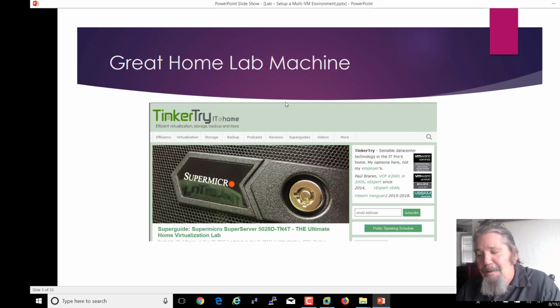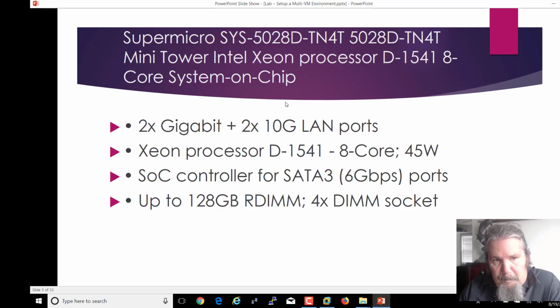Kind of an aside, and I came up with this because I couldn't use my home machine. Some of you may want to look at setting up a home lab. Most security people and pen testers at some point or other get in and set up their own home lab. I recommend going to this site, Tinker-Try, and it actually looks at a Supermicro that about 4 years ago I bought. It's using system on a chip. It has 8 cores Xeon.